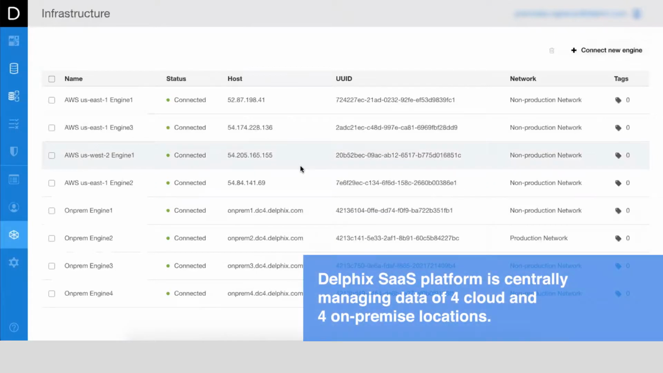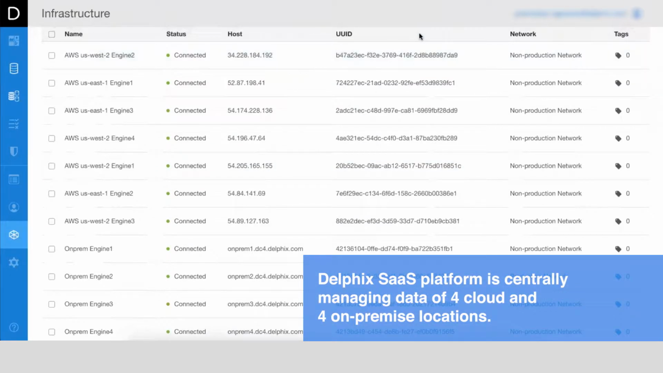As enterprises adopt cloud for application development and QA, they have data in the cloud too, as seen here with various Amazon Web Service locations. We are now running Delphix engines in multiple data centers and on multiple availability zones in AWS and centrally managing it with Delphix SaaS platform.